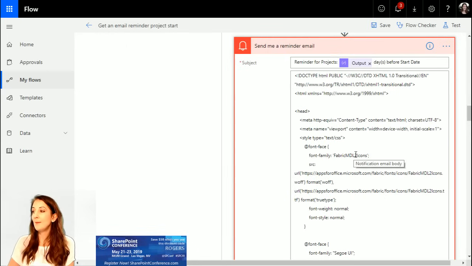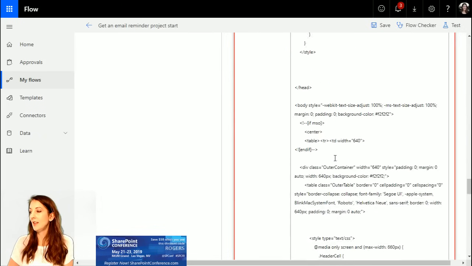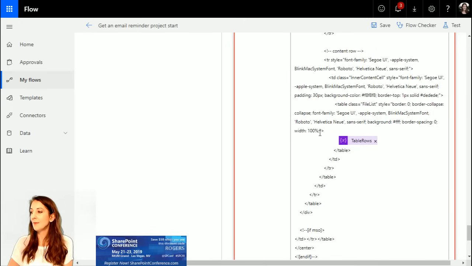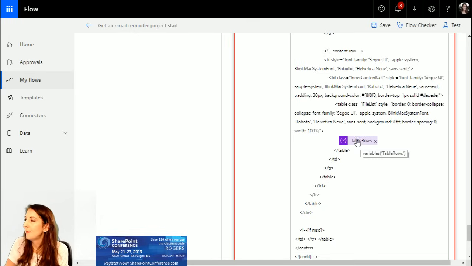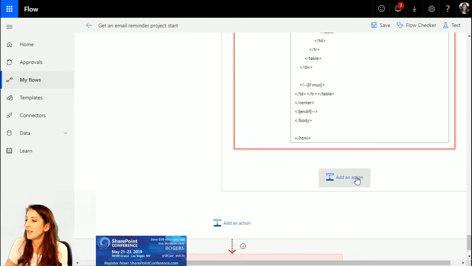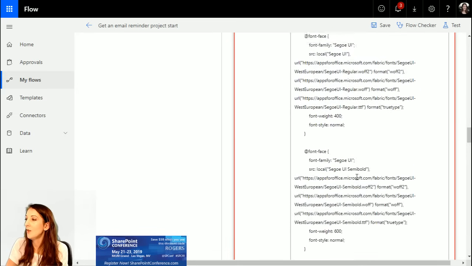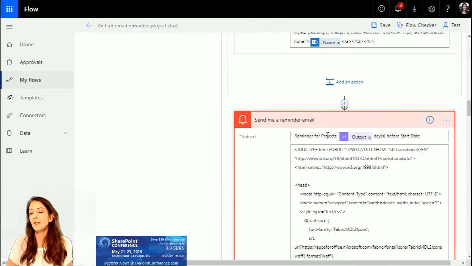So it's sending me a reminder email, and it's got all this pretty HTML in it. And then it's doing a table down here, and it's putting that variable of the table rows that it appended, row after row after row, and sticking it in there to insert the table in this nice pretty email. So this is a big HTML formatted email. It's a notification, so it's only going to go to me, the workflow owner.